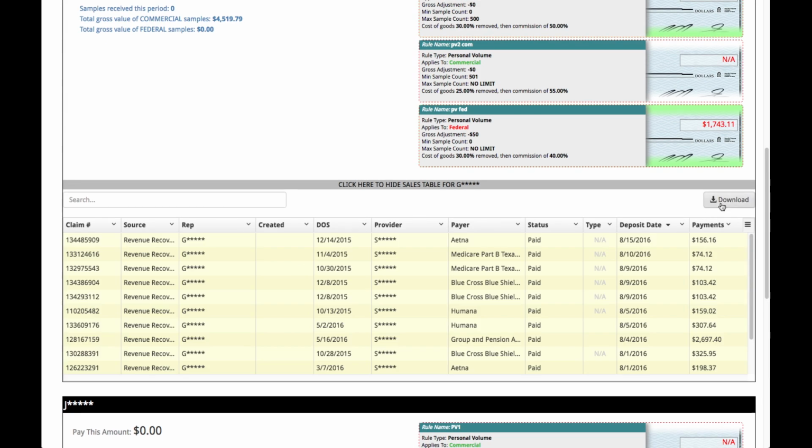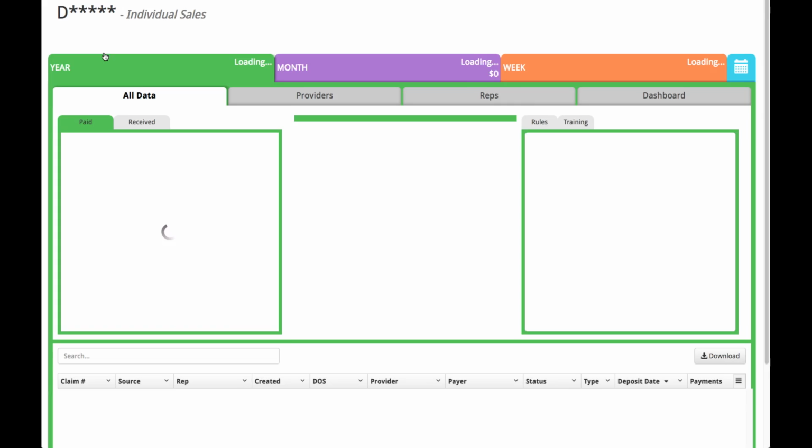That's about it, guys. Please explore adding new rules and really get to know the system.